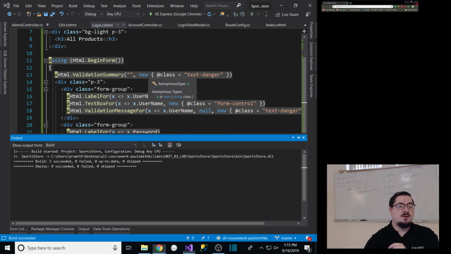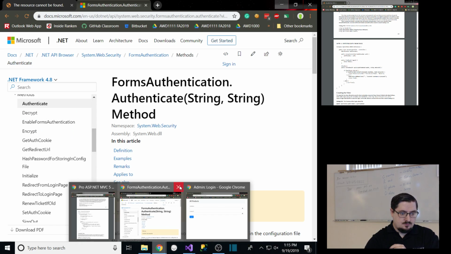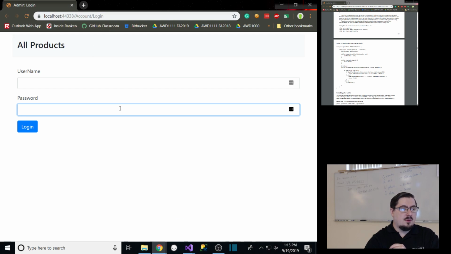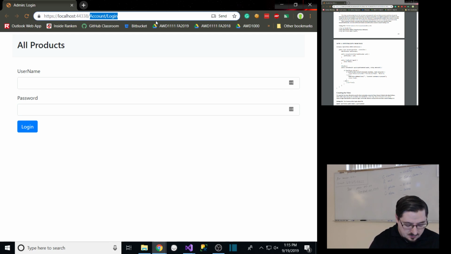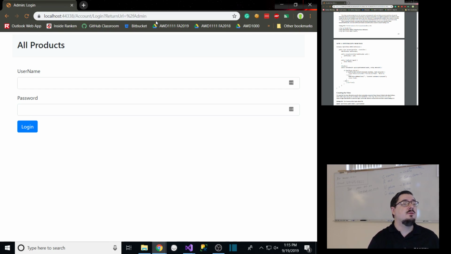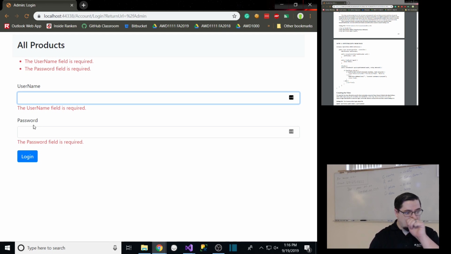Okay. So let's give that a try now. So on the account login page, that's the way I want it to look. But just for testing purposes, I'm going to go to /admin. Now you can see it's redirected me to account login and it's working. I've got my return URL up there. And let's try leaving both of these blank and seeing what happens. So if I leave both of these blank, I can see the error message popping up. That's what I should see.